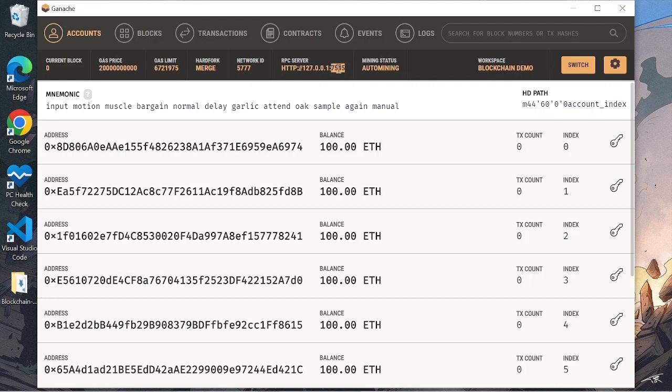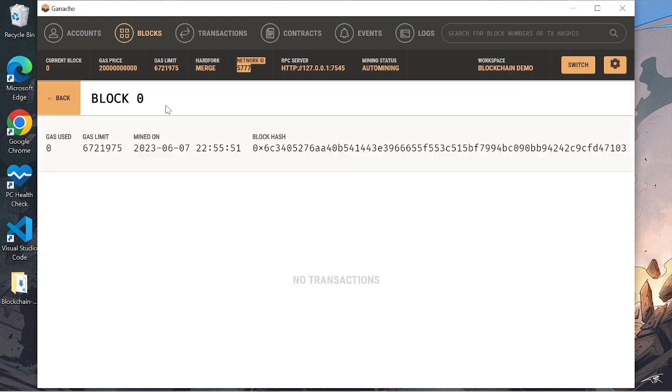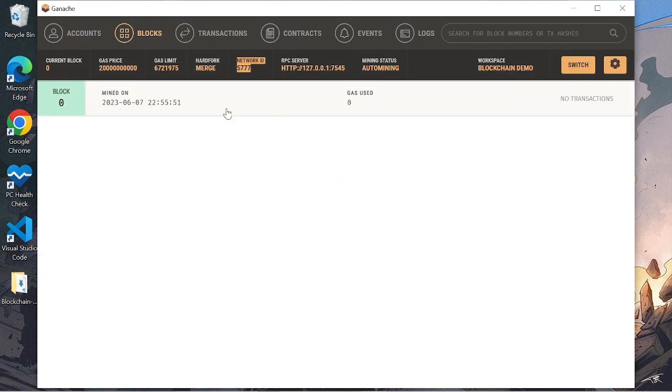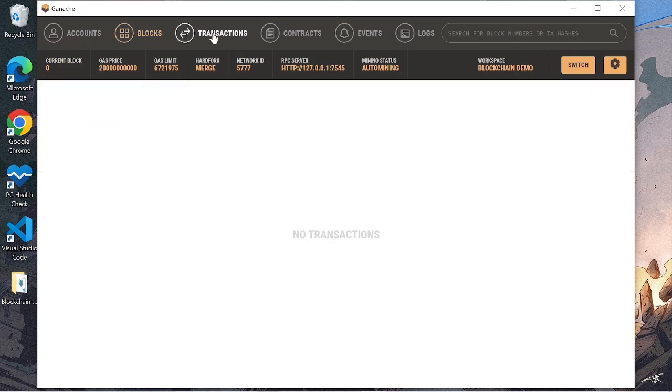I'm going to take note of this. This is the ports. Then this is your network ID. Then we have our blocks. Here, any transaction that you do, any successful transaction or any failed transaction, will be mined in these blocks. You can come and check out details of your transaction here. And same as transactions, your contract calls and your successfully deployed contracts will all show up here. You can check them out here.